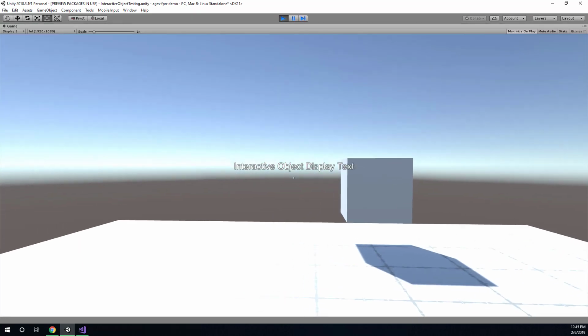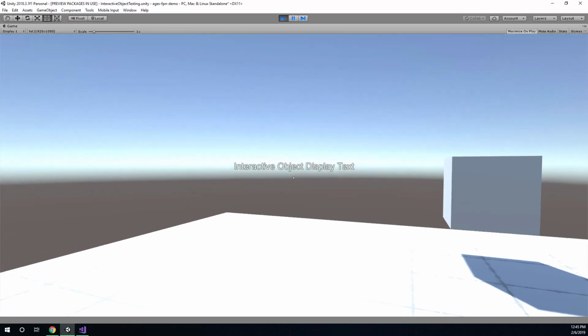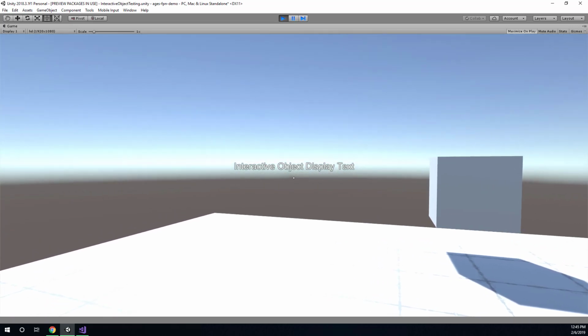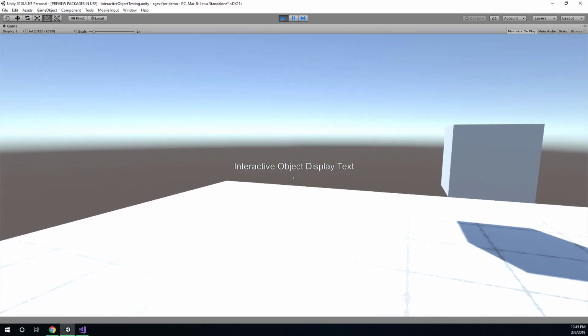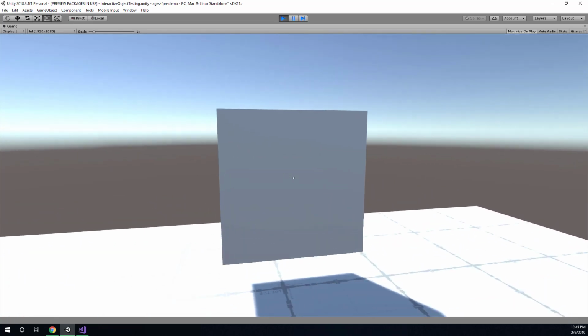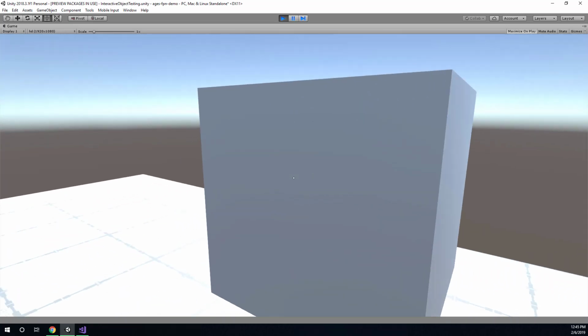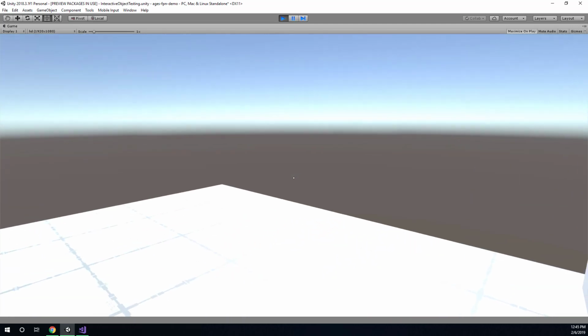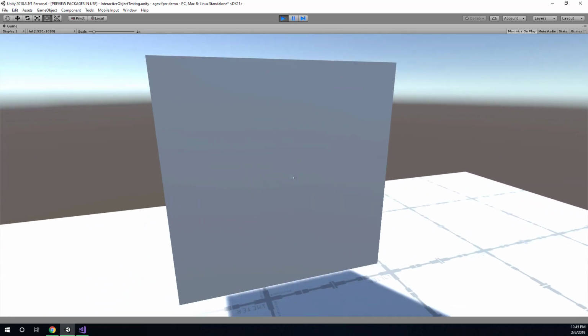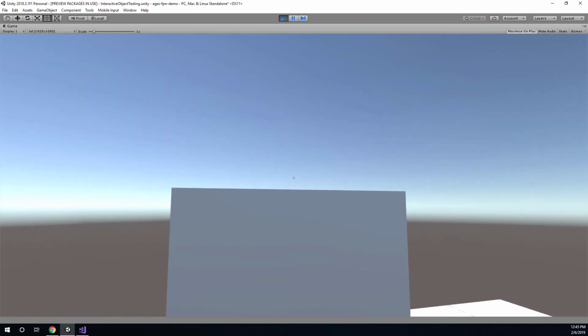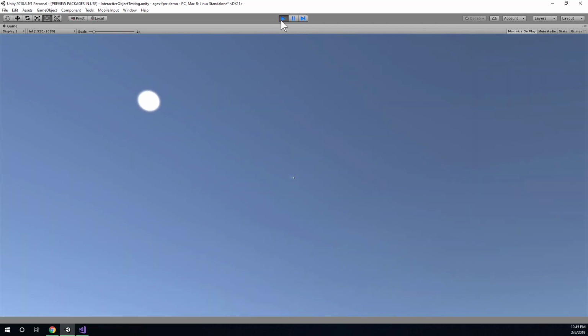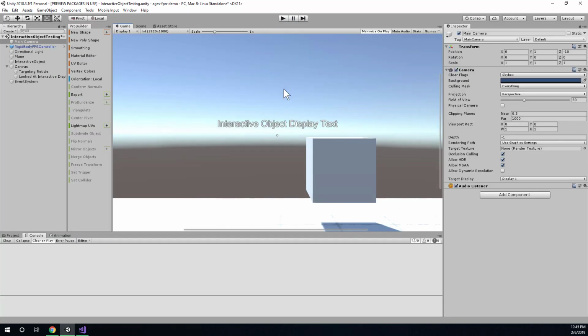So right away, I can see that the text is not updating. That is not good. And I can also see that if I walk up to an interactive object and look at it, the text goes away. So that's curious too. So two things. Let's stop the game, and I actually think I have a pretty good hunch about both of them.